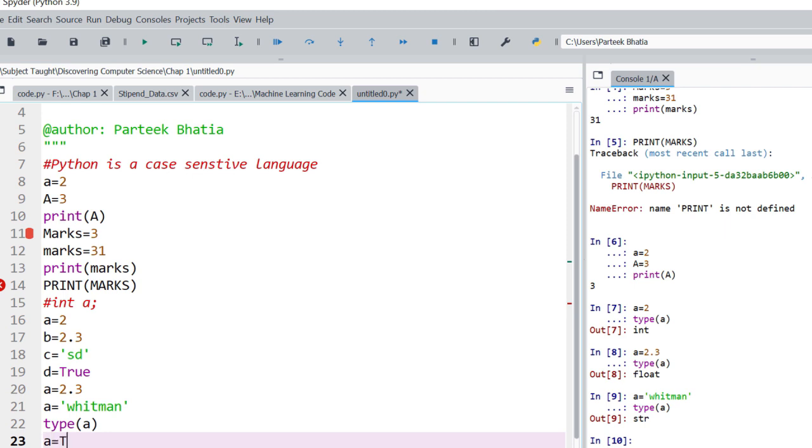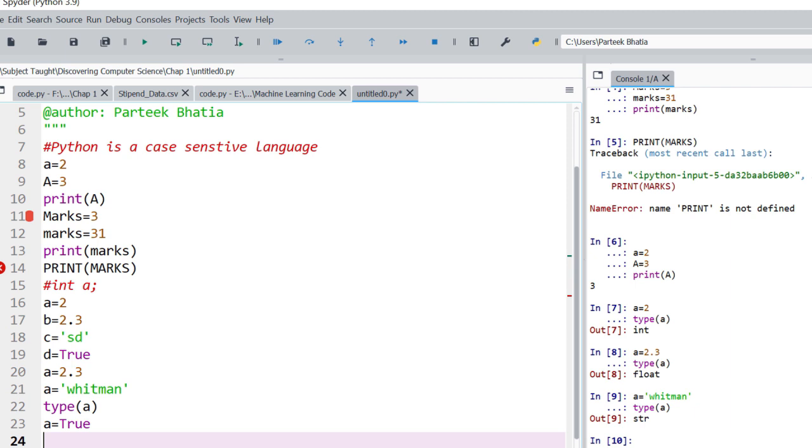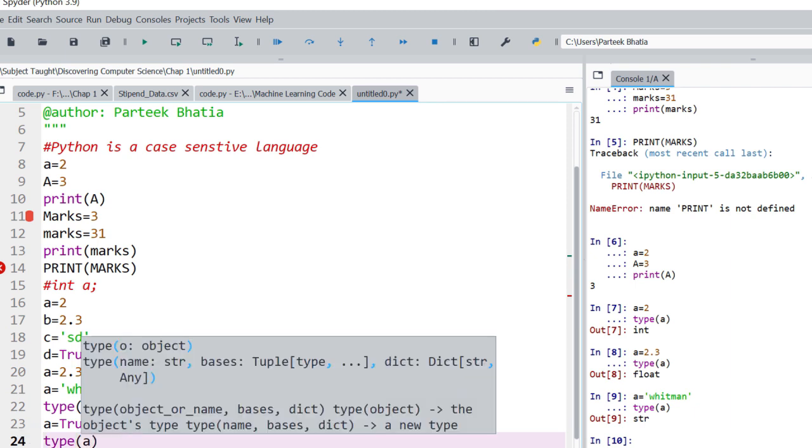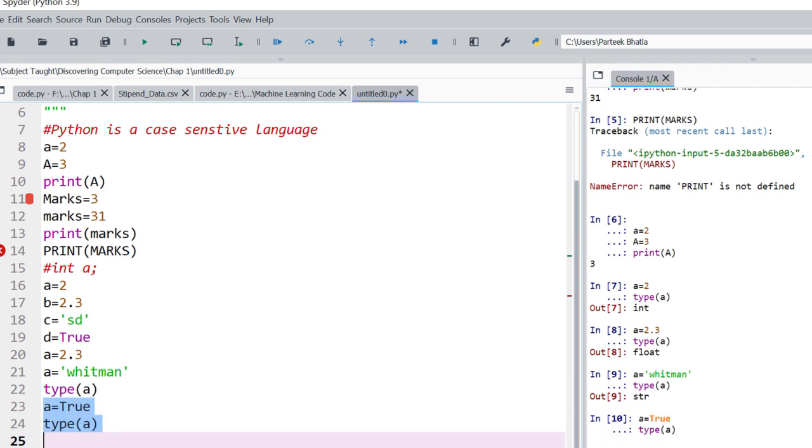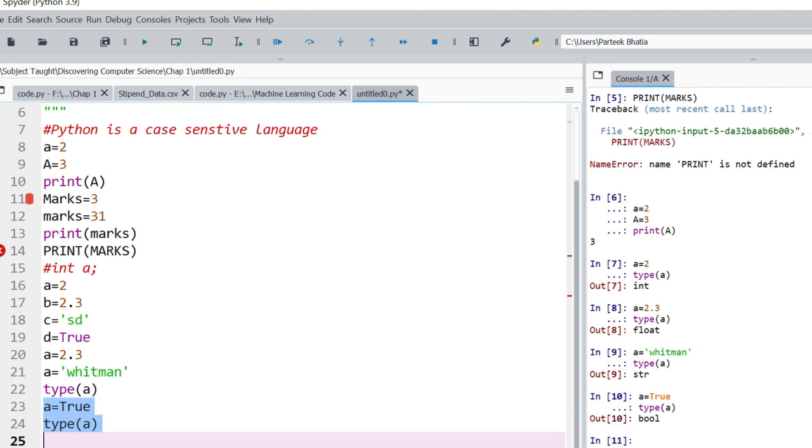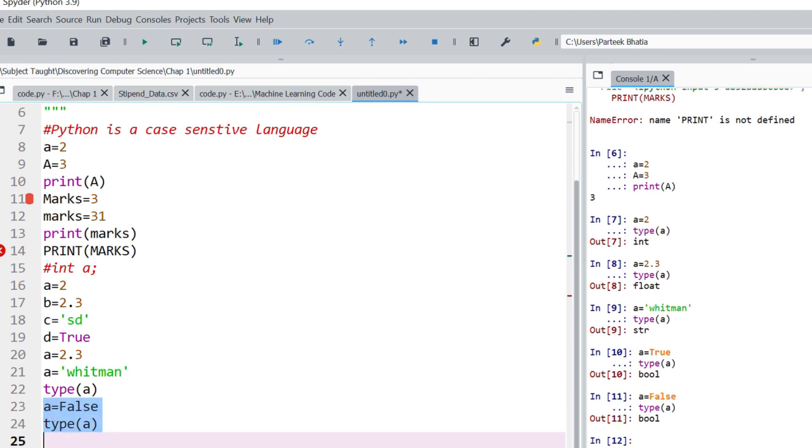So let's assign a boolean value to this. Here I have assigned true to variable a and let's check its type. If I execute these statements, I will be getting boolean. So here the variable a is of boolean type. It can have true or false. If a is false, again it is a boolean value, so a is of boolean type. So we have the inbuilt function type which is used to check the type of any variable.